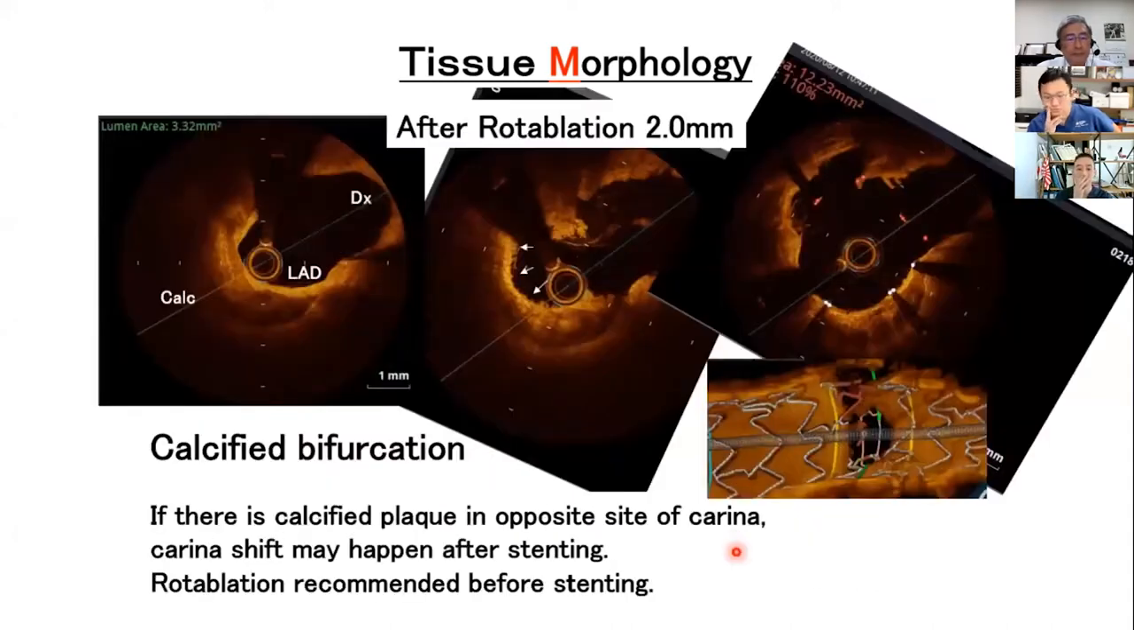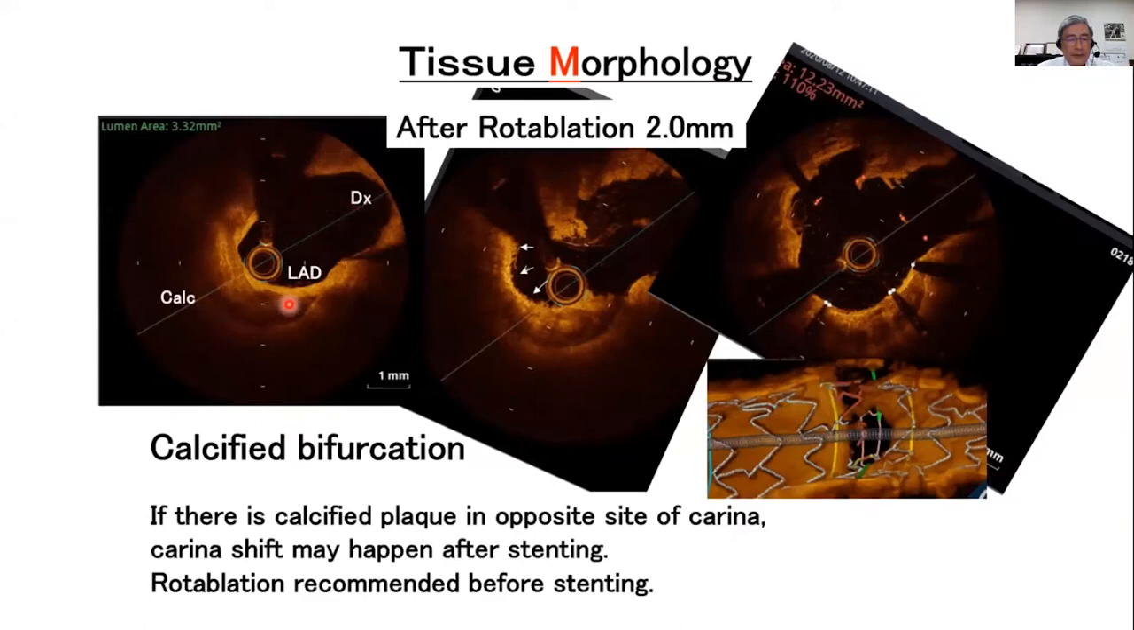This is an example of calcified bifurcation. This is the LAD and the diagonal branch is here, and at the opposite side of the diagonal branch, there's a calcium there. So if there is a calcified plaque on the opposite side of the carina, carina shift may happen after stenting. Rotational ablation is recommended before stenting.